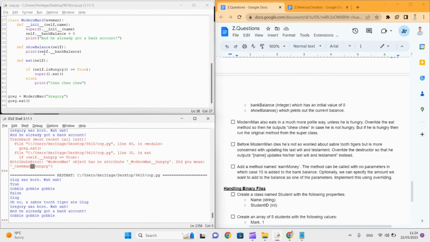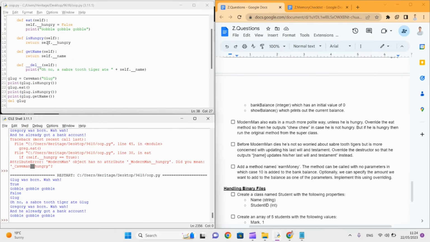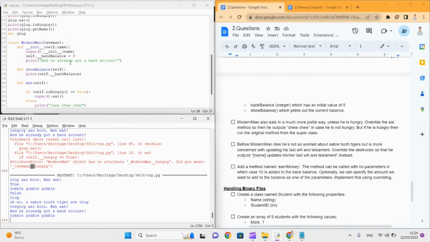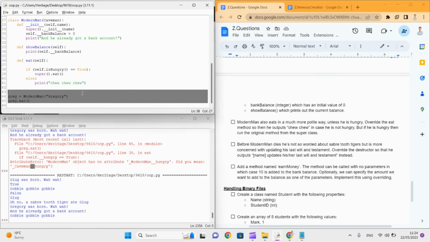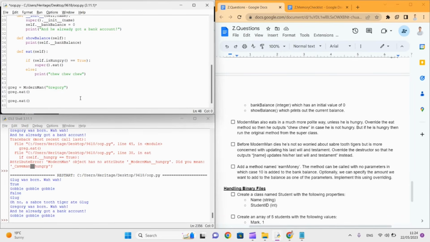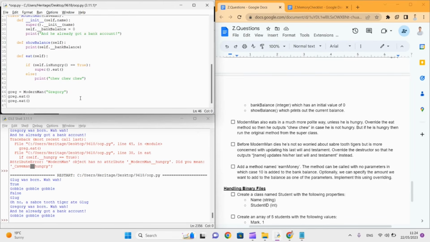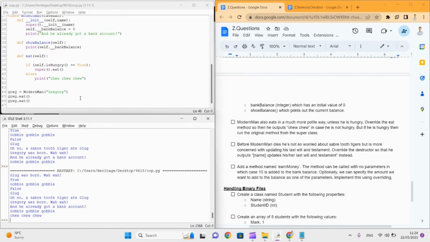Now, when it called the super, it automatically changed the hungry value to false. So if we eat twice in a row, the second time he eats, he's going to eat like a modern man. The first time, because he's hungry, he's going to eat gobble, gobble, gobble. Second time, chew, chew, chew. Okay.